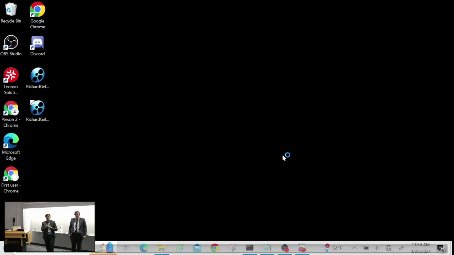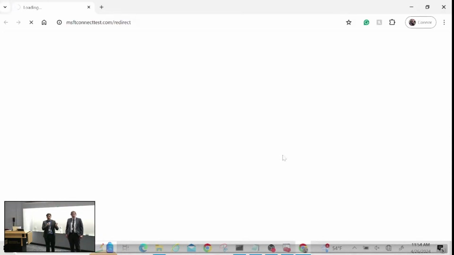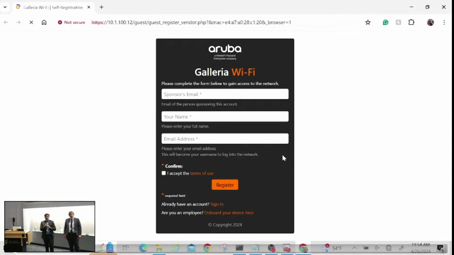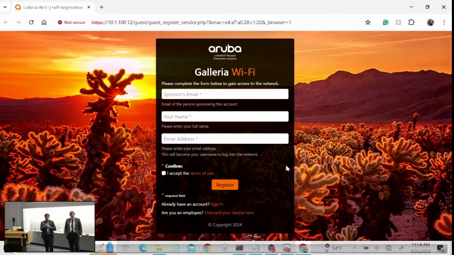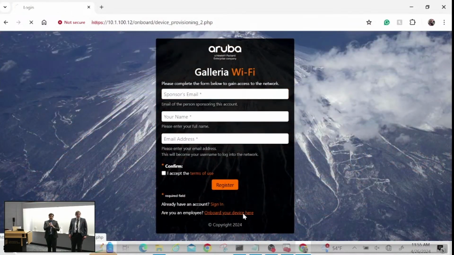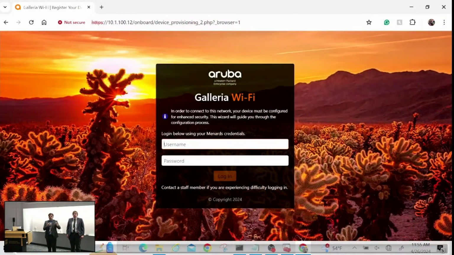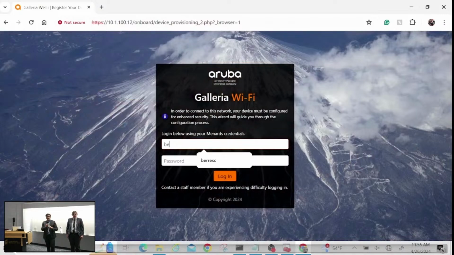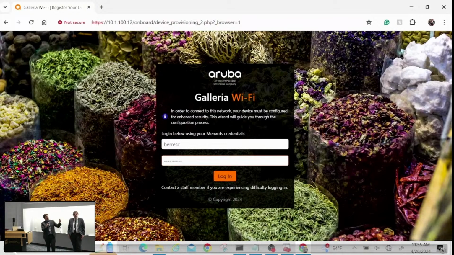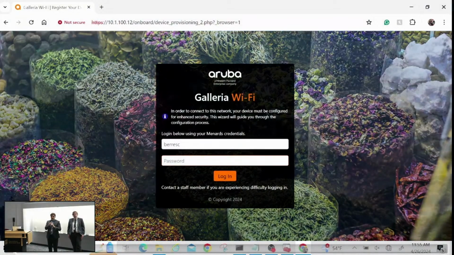So it's going to hit a redirect because it's not a known device in our endpoints, and it doesn't have a certificate. So here we come up to this page, and at the bottom it says, "Are you an employee? Onboard." So this is going to bring us to the web authentication of the onboarding process. You sign in with your AD credentials, and I think, yeah, I had to mess up my password for realism here.